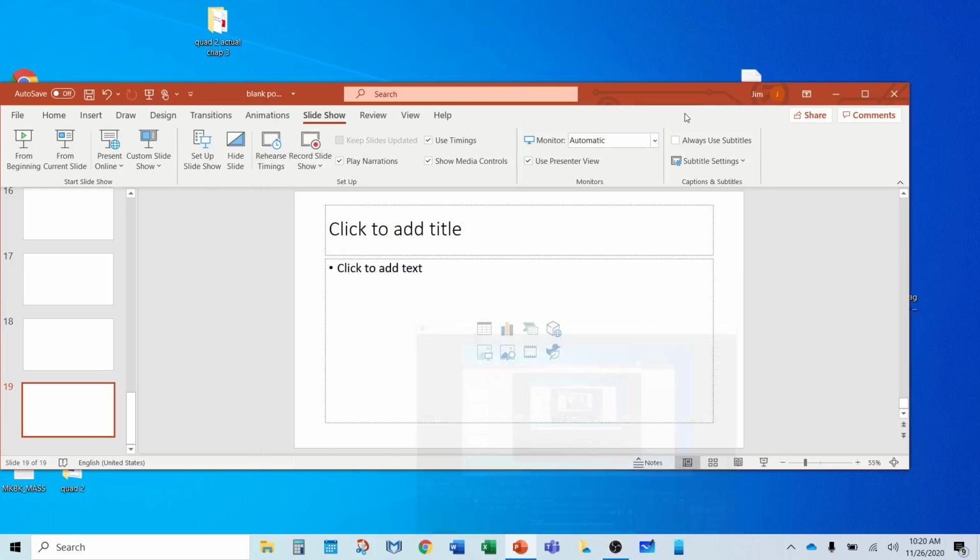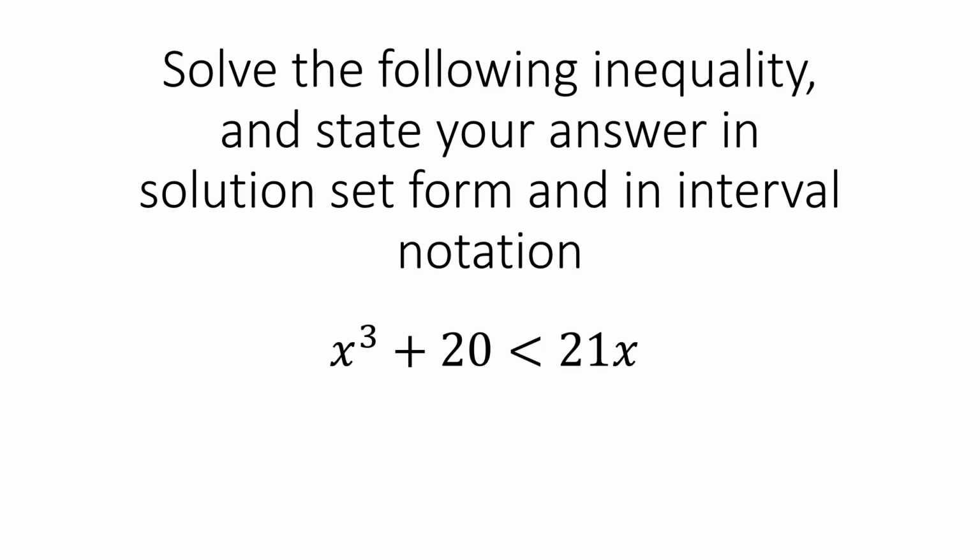In this video, we're going to solve the polynomial inequality that you see there. The first thing we want to do is get all the terms onto one side. Now, what we want to do after that is make sure that we can factor it, and that'll allow us to do interval testing.